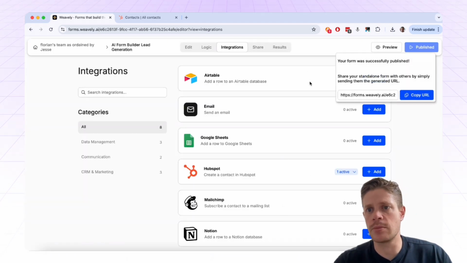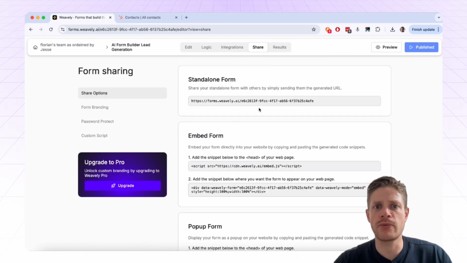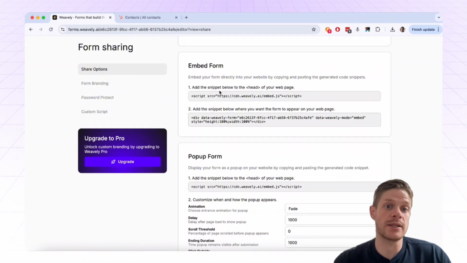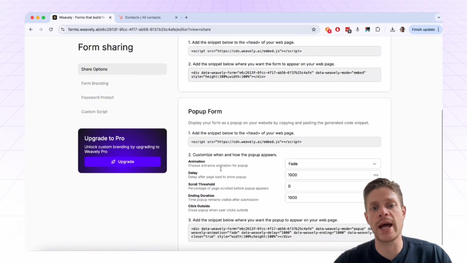Let's go ahead and publish our form. The form itself is either a standalone form, something that you can send around, or you can embed it onto your website as a part of the website, embed, or as a pop-up.